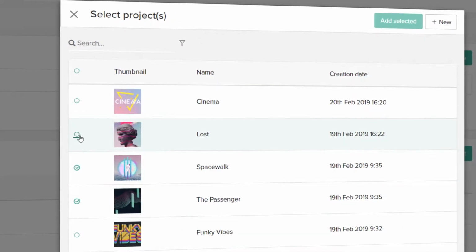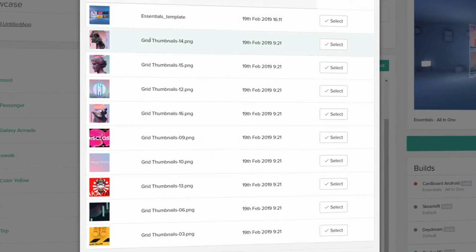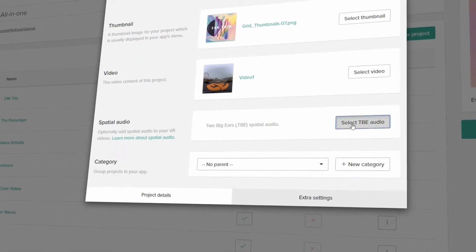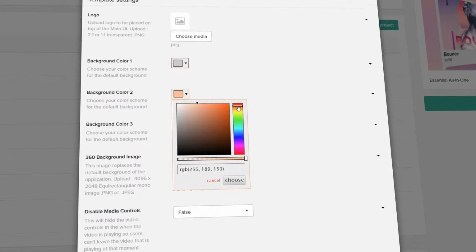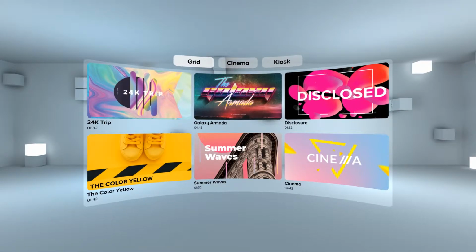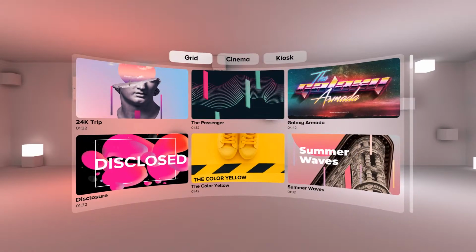Change or remove existing projects. Add new thumbnails, subtitles, different audio tracks or videos to your app, and change the complete look without rebuilding and installing. The only thing you need to do is restart the app and it will update automatically.